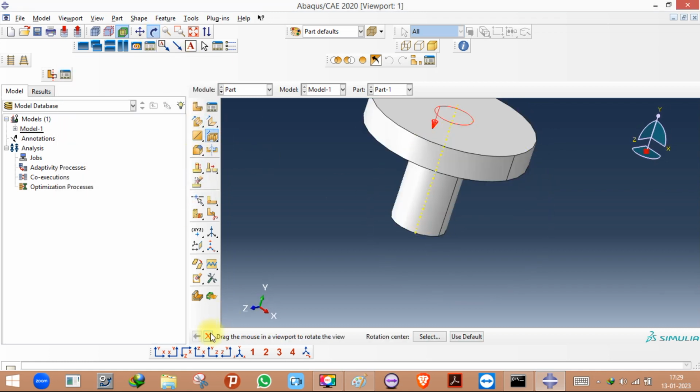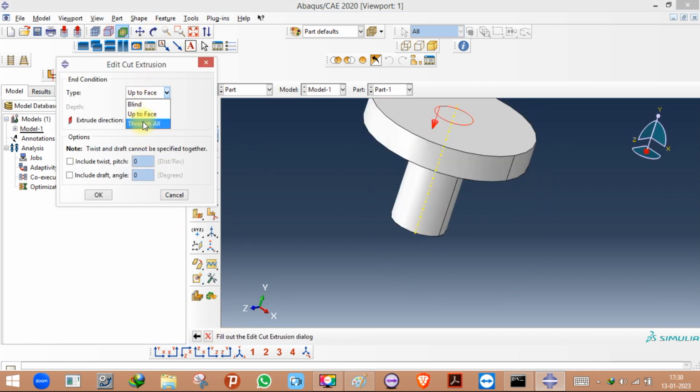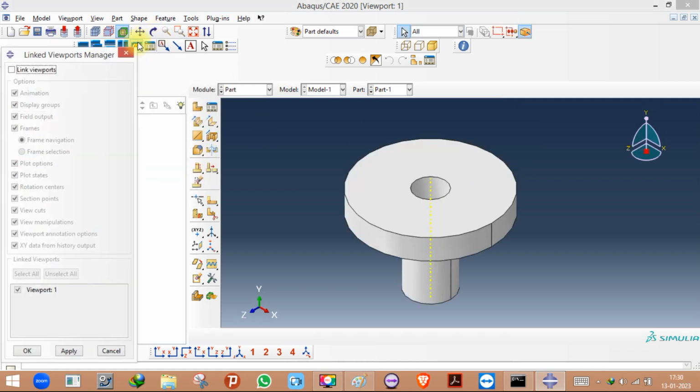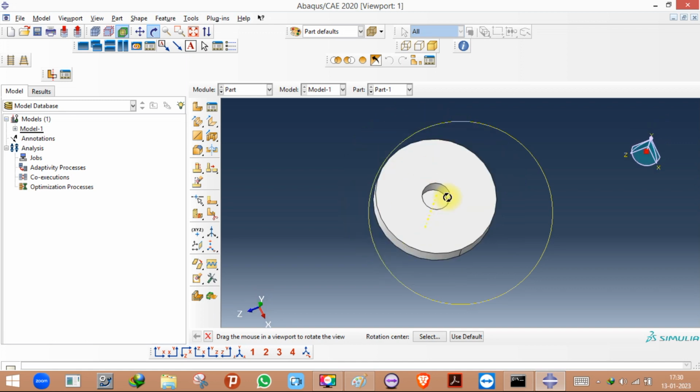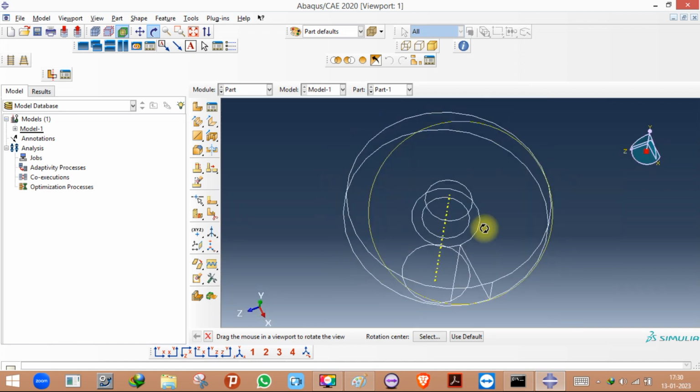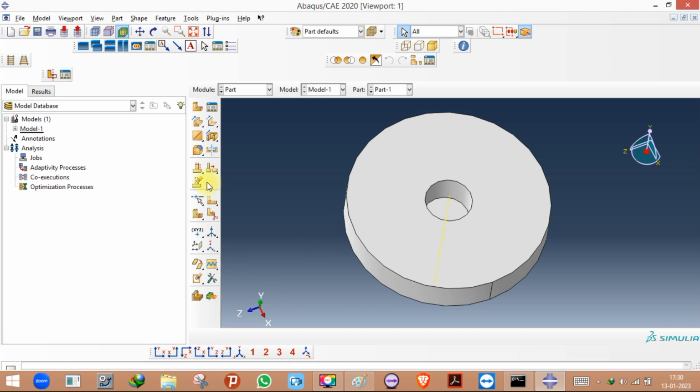And next is my throw all or blind. In blind you can enter your depth. So let's say I want to go up to 5. So see, it has created a hole up to 5. Whatever unit you are using, you will have to use a consistent unit.